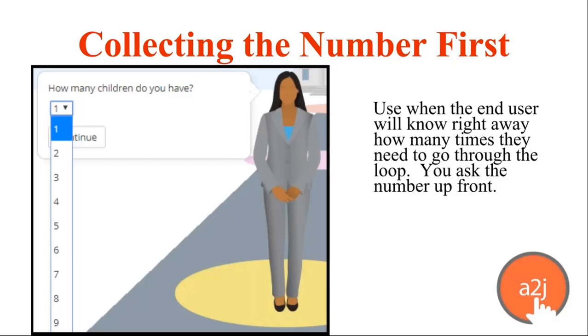You're going to use this when your end user is going to know right away how many times they need to go through the loop, and you ask for that number. So for example, the example I always use is how many children somebody has. That theoretically should be a fairly easy question for somebody to answer. They're not going to have to think about it or go through a list first to figure out if they have more children to add at the end. So you can ask them upfront how many children they have, and right away you as the author are telling the software how many times it has to go through the loop.